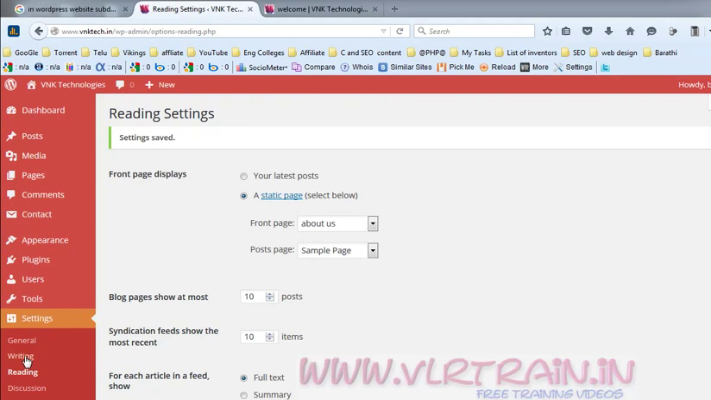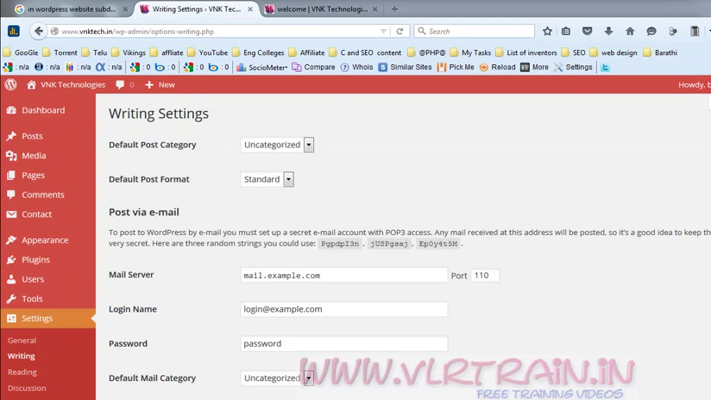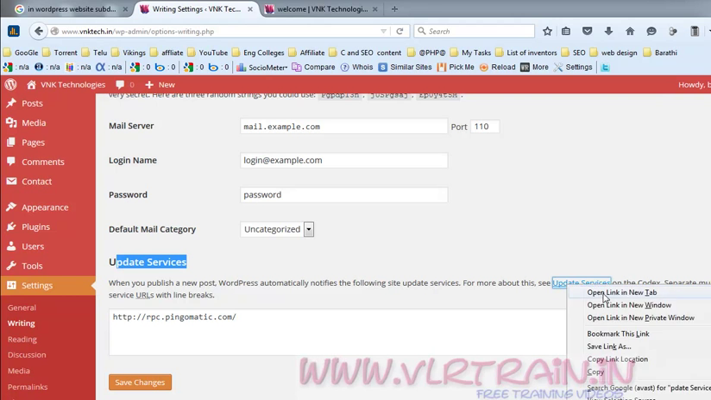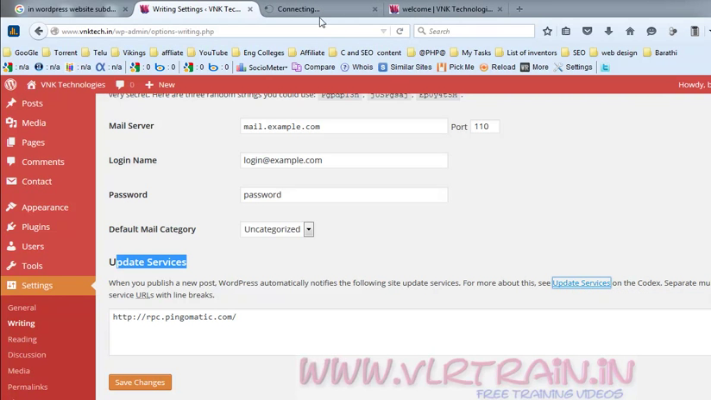After that, go to the writing settings. Now it was enabled. The use of update services is, when you publish a new post, WordPress automatically notifies the following update services. For more about this, see Update Services in the Codex. Separate multiple services with line breaks. So now go to the update services.